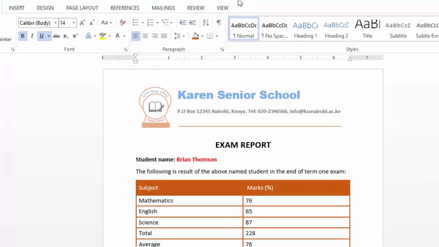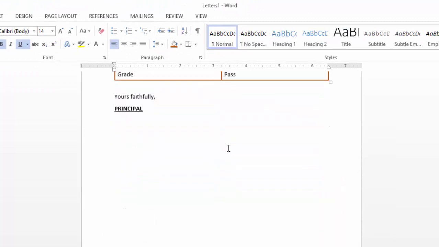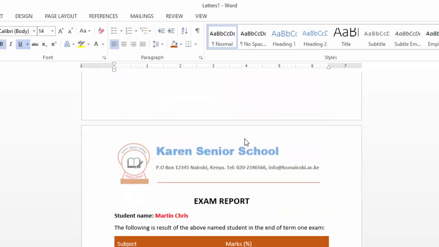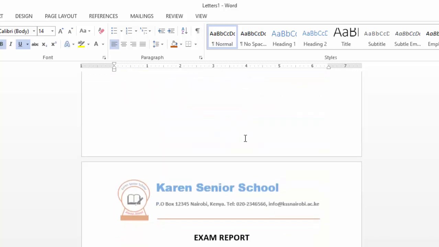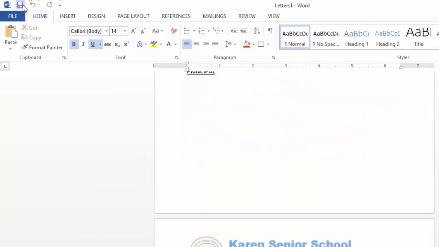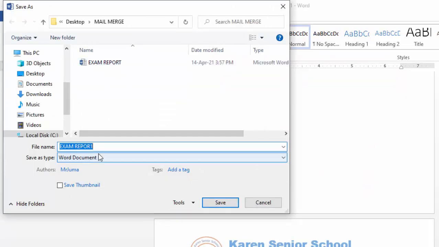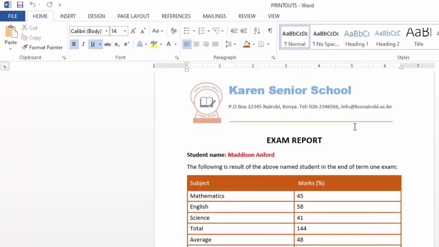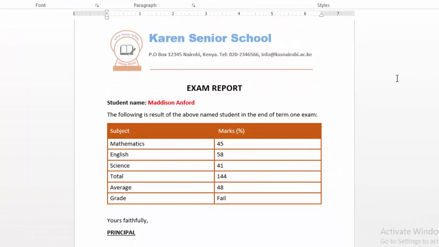Now it has generated, as you can see here, a new document with all the report forms. They are in a new document. That is how we do mail merging. So I will go ahead and save this file and just call it printouts. Printouts, and click save. That is how simple it is to do mail merging in MS Word from the results which are contained in an MS Excel file.